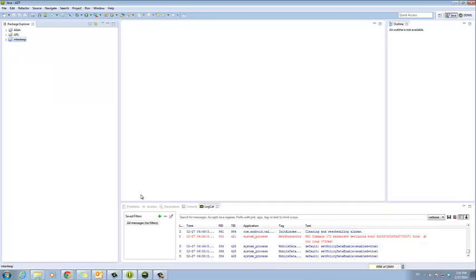Bismillahirrahmanirrahim. Today we are just going to discuss one of the intent examples: how we can switch from one application to another application, or from one activity to another activity, and if we want to come back, how we can come back to the previous activity.